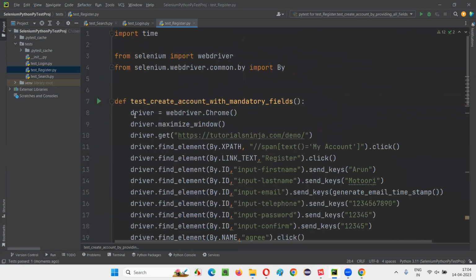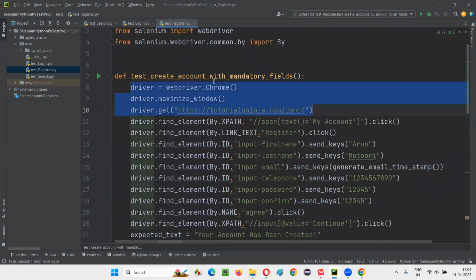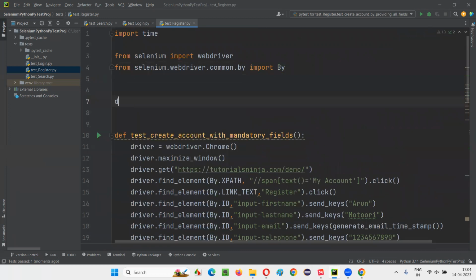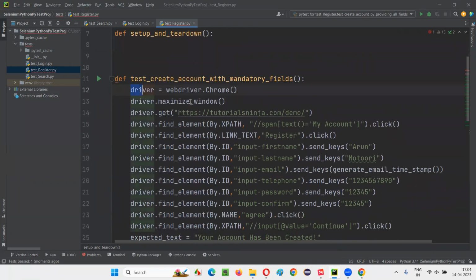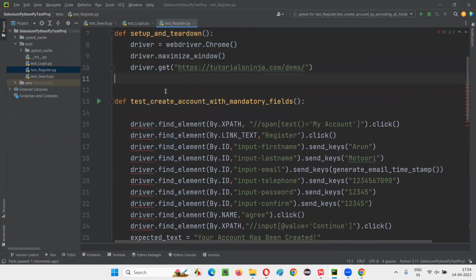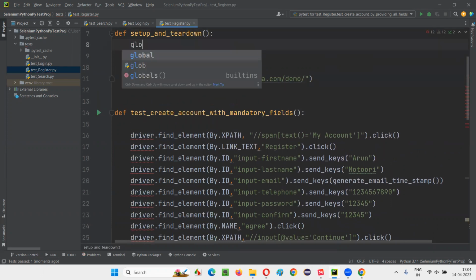Now what I will do here is move the common steps, the duplicate steps in all these multiple test methods, into a fixture. You remember, right, in the previous Python files also we created that. So here I'll say def setup and teardown, and I'll move these 3 common setup code steps here, and I'll make this driver global as usual.